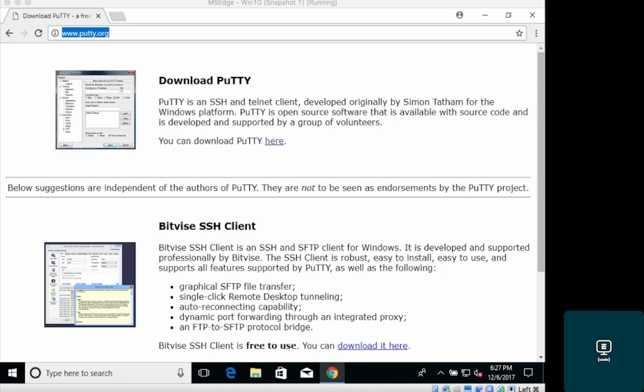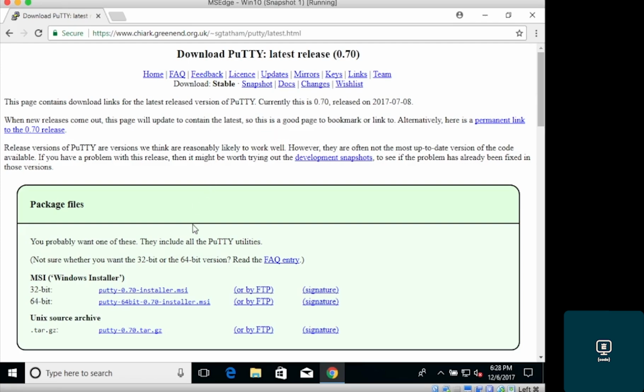Browse to putty.org. Please don't download this from any other site. You could be getting PuTTY that's packaged with malware. So putty.org. Under download PuTTY, it says you can download PuTTY here. Click on here. Download the 64-bit MSI installer.